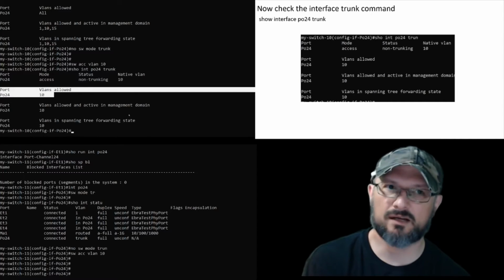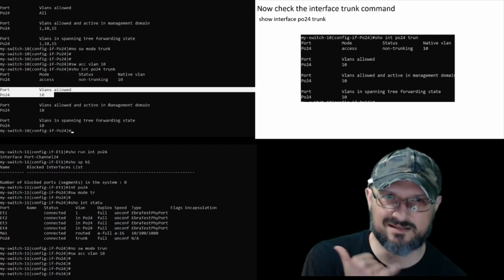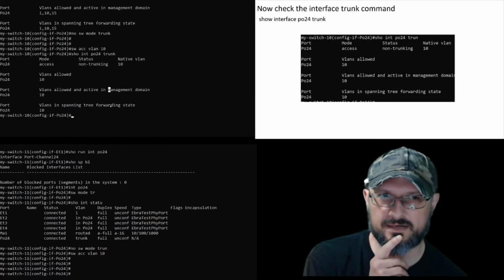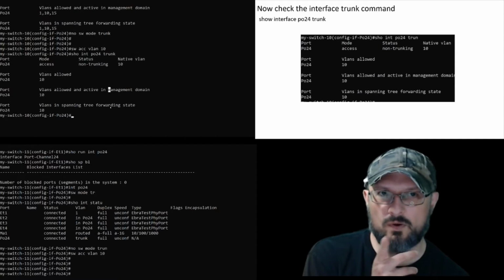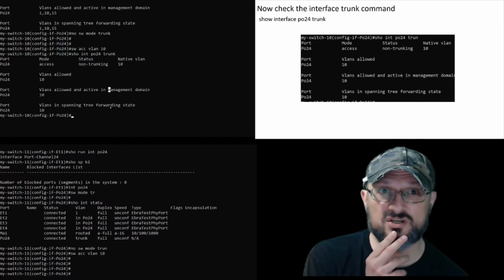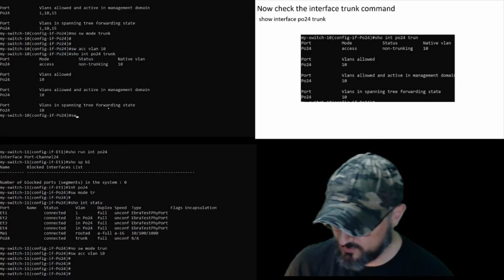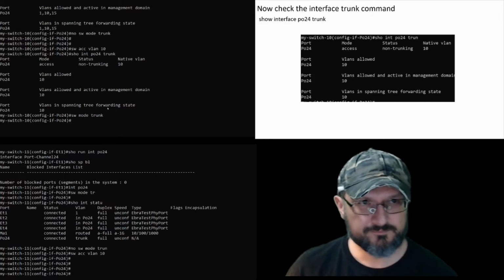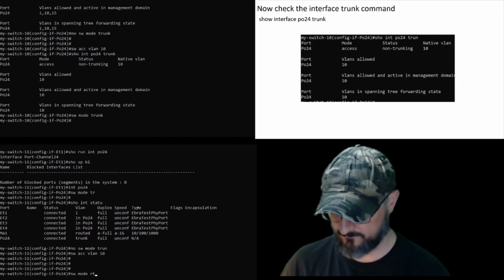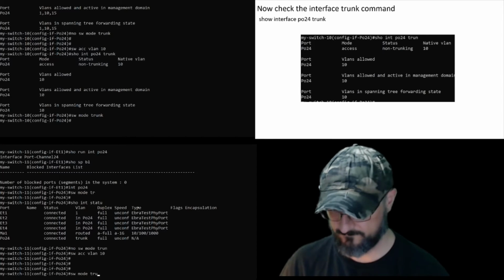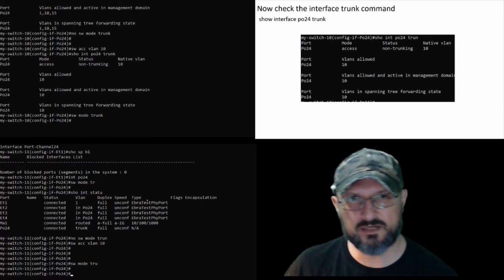Now with the trunk, and I'll show you this actually right now. It's not something that I have in the slides, but I'm going to show it to you right now, and I should make a slide on it. Where you can actually have the trunk, like I said, have just one VLAN on it. So let's make it back to a trunk. Switchport mode trunk. Okay, so now it's back to being a trunk.